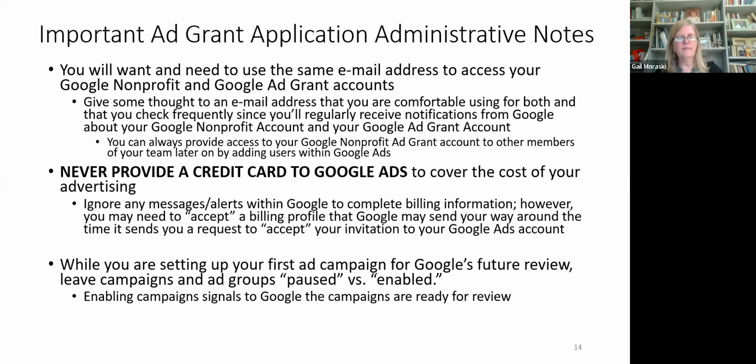You can always add members of your team to your ad grant and to your Google Ads account later, so that's not an issue. If you need several people on your team to have access to your Google Ads account, which is what you'll use to set up your ad campaigns, you can do that later.